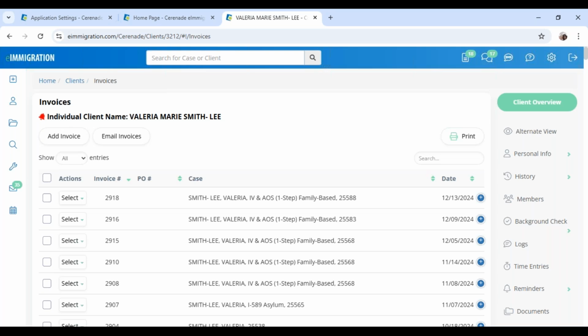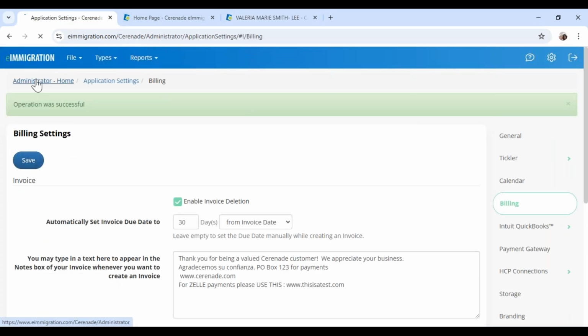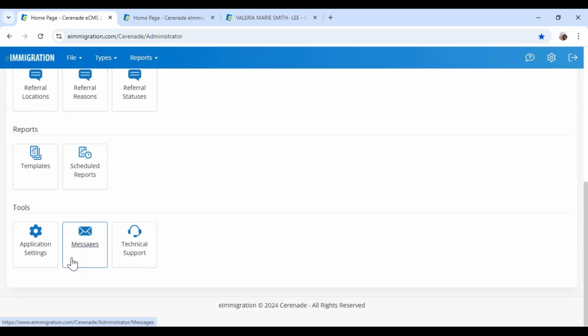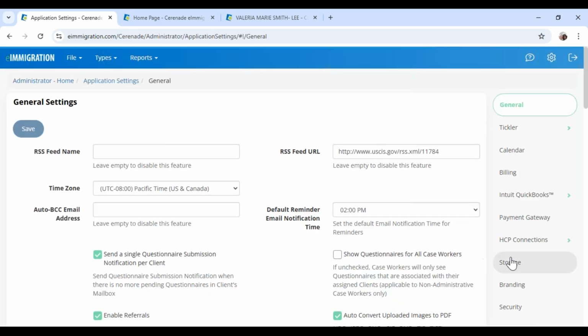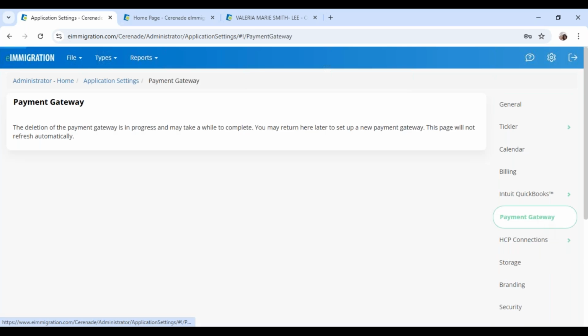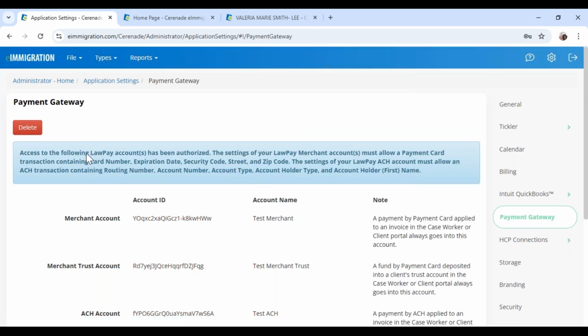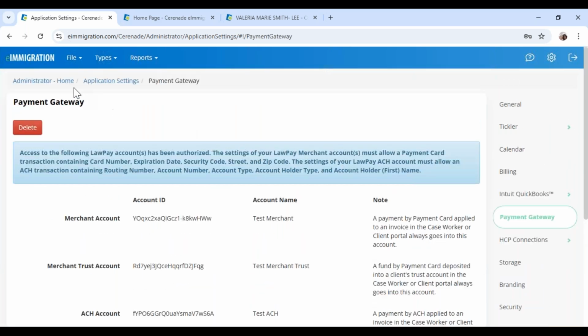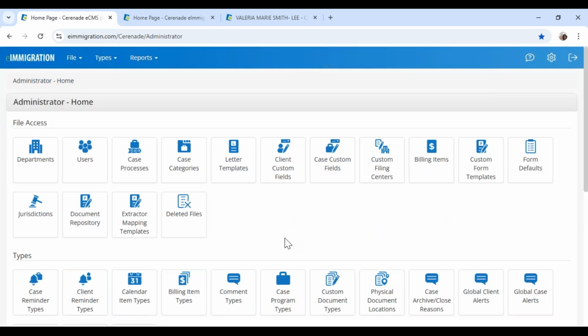Okay, credit card processing. For credit card processing, you need to go into your admin account or portal to connect your LawPay or PayPal. That's done via the application settings under Payment Gateway. You need to add, like I said, either LawPay or PayPal with your corresponding accounts so that we can obviously take payments and then direct them to your trust account or operating account.